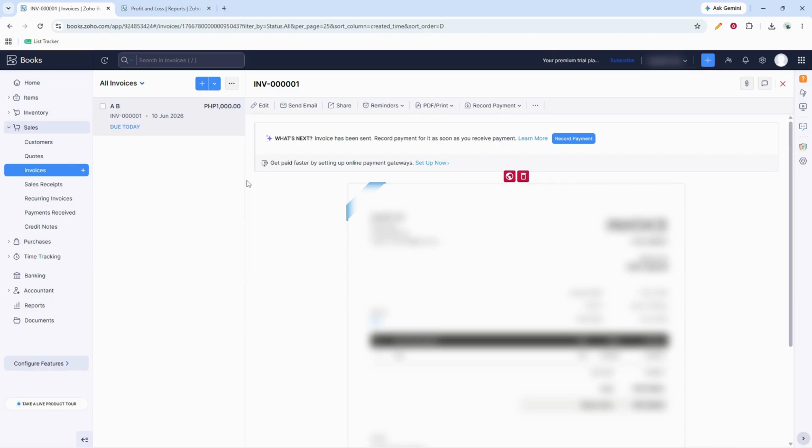After the invoice is open, look for the More menu, usually shown as a three-dot icon on the invoice page. Click that menu to reveal additional actions available for that invoice. This is where you'll find the option needed to cancel it properly within Zoho Books.